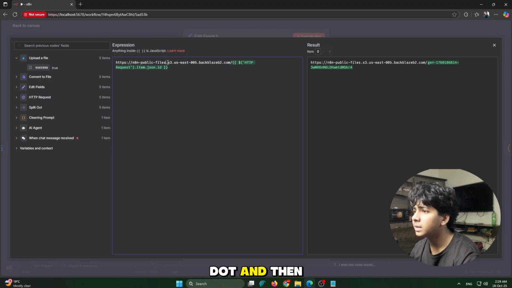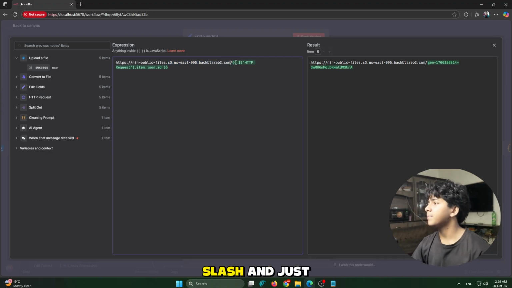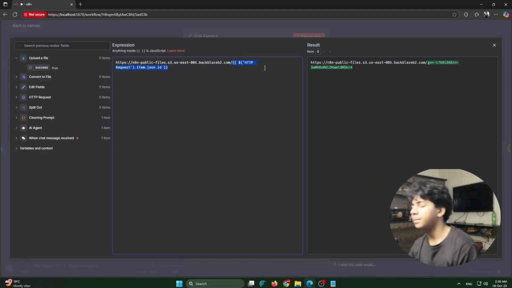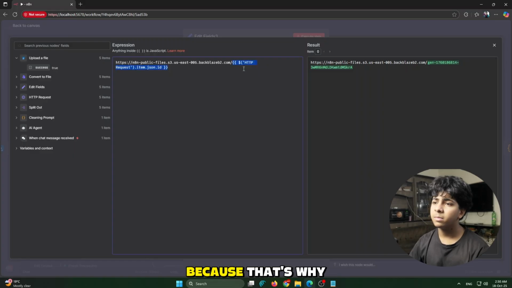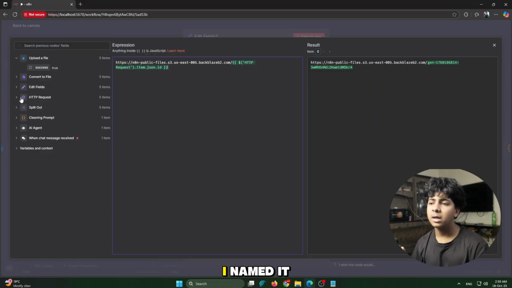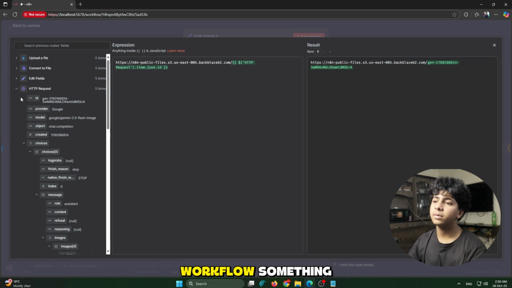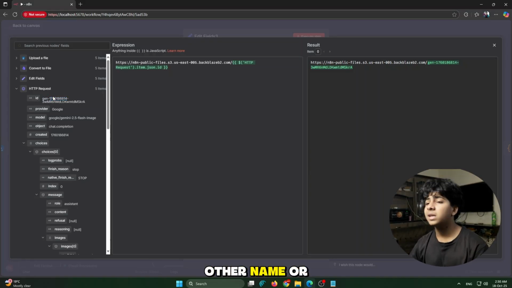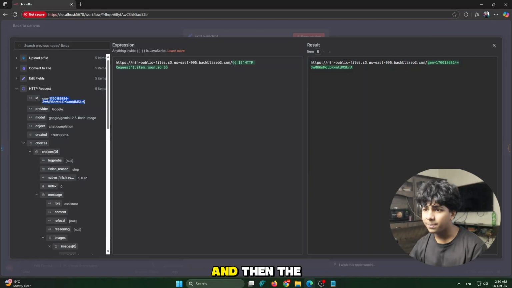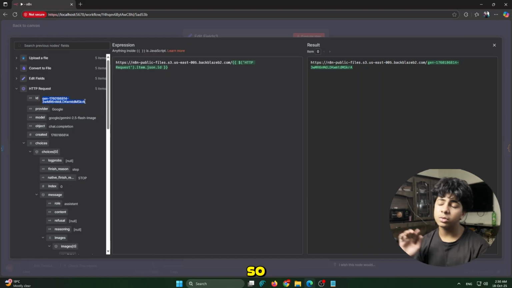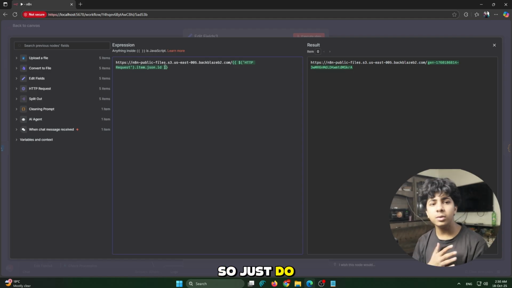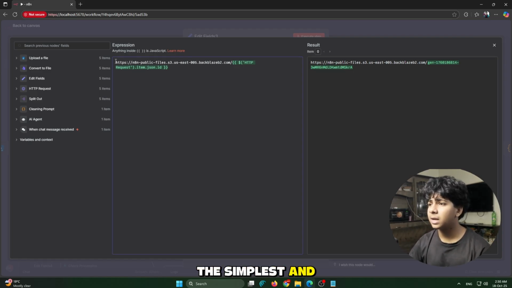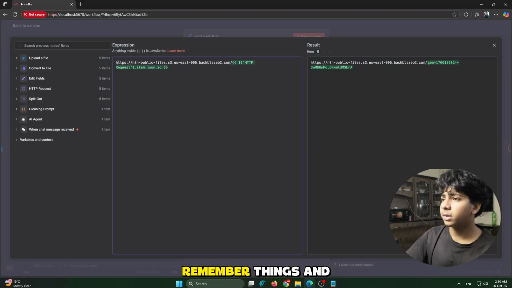Okay, with the dot, and then it is the same, and in the slash just add the name of the file. This is pretty important, because that's why I named it in this n8n workflow something. If you give it some other or specific name, then this workflow will be so complicated, and you will also not know what is happening in your workflow. So just do it the way that I am doing it. That is the simplest and easiest way to remember things.